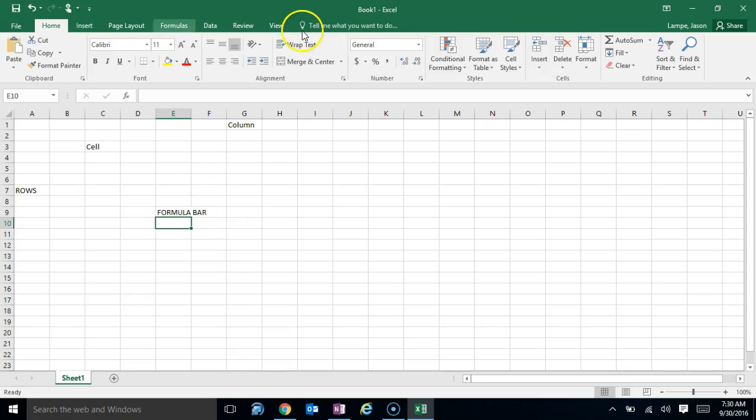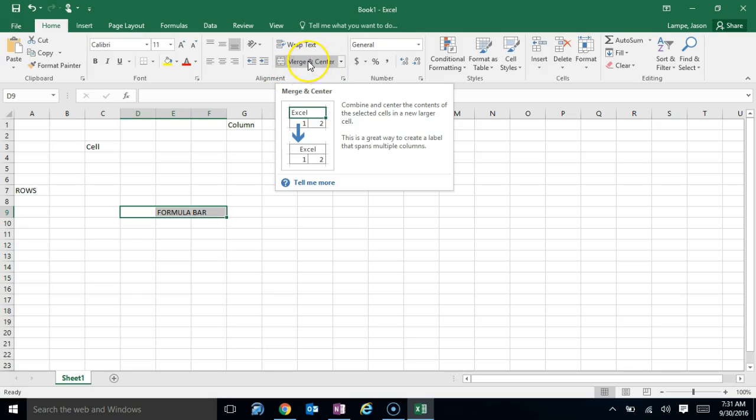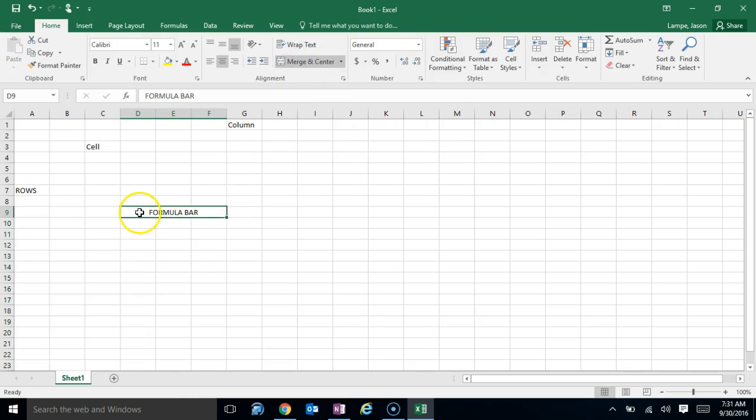Over here, we've got some different tools, formats, tables, stuff like that. Not a big thing, but the one I do want you to know is this one that says merge and center. Notice how when I type formula bar, it's much bigger than the cell, and it just naturally starts to bleed into this second cell. But let's say I wanted to put this together, or even put 3 together. I can hit this thing called merge and center.